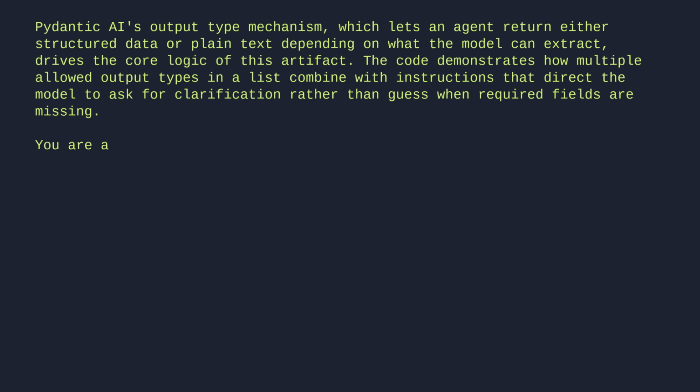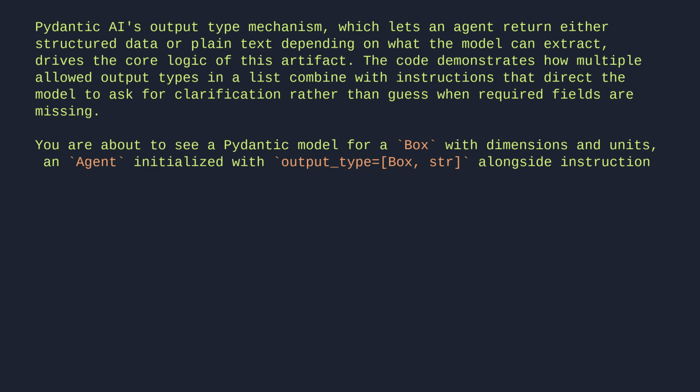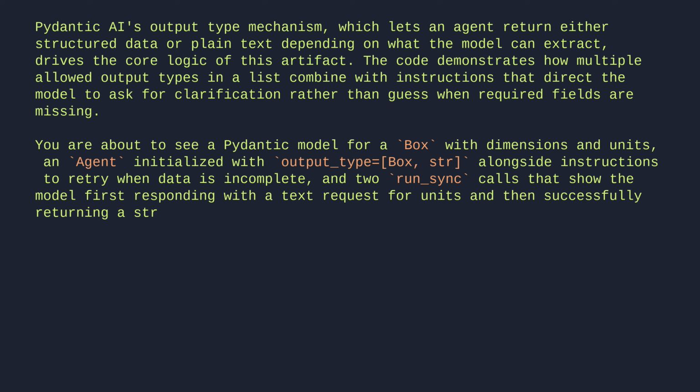You are about to see a Pydantic model for a box with dimensions and units, an agent initialized with output type equals box, str, alongside instructions to retry when data is incomplete, and 2 run sync calls that show the model first responding with a text request for units, and then successfully returning a structured box, once those units are provided.